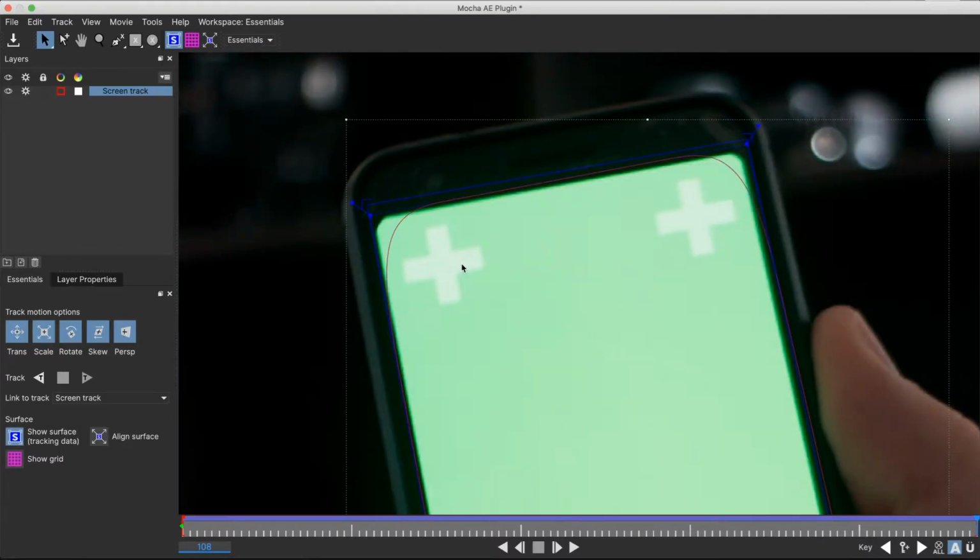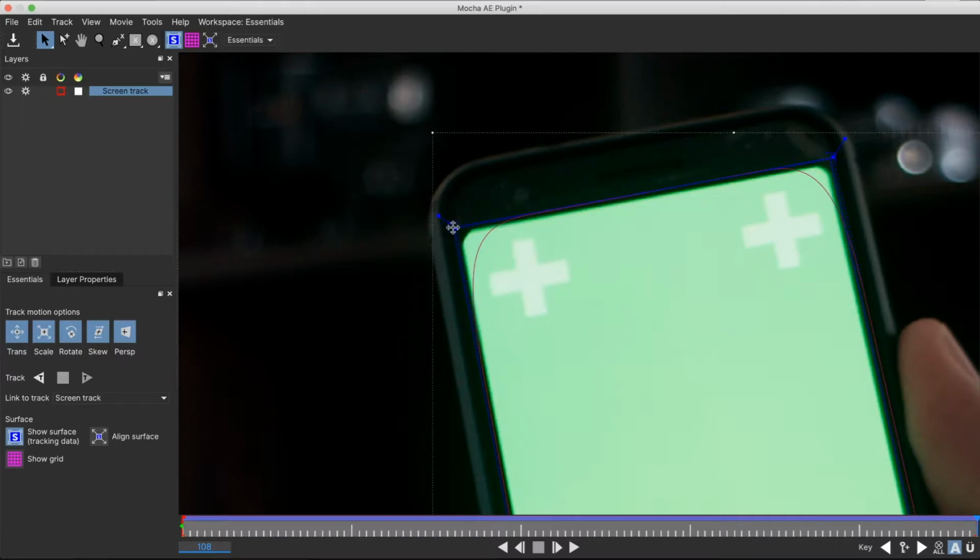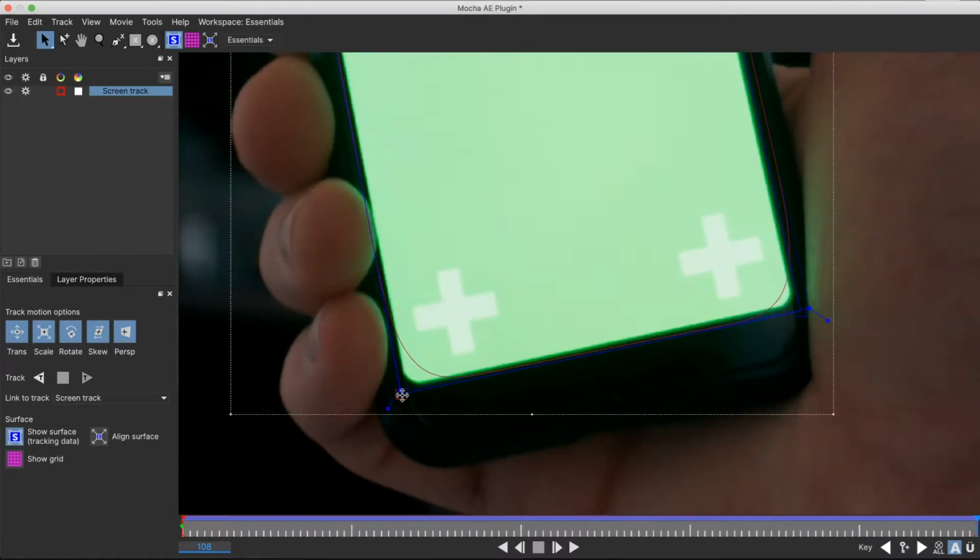And I want to get really close here with these corners of this tool, but I don't quite want to touch. I want to give myself a few pixels of breathing room. I'd rather make the shape a little bit too big than too small, because I can always shrink things a little bit in After Effects to more closely match. So I'm giving myself a couple pixels of a gap around the screen.